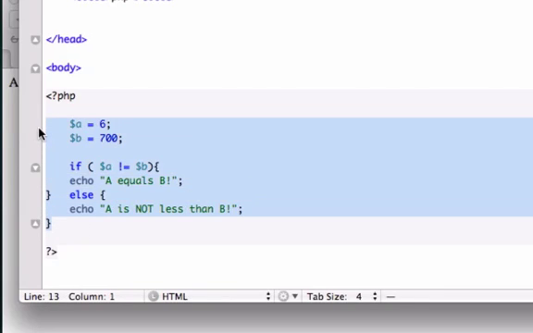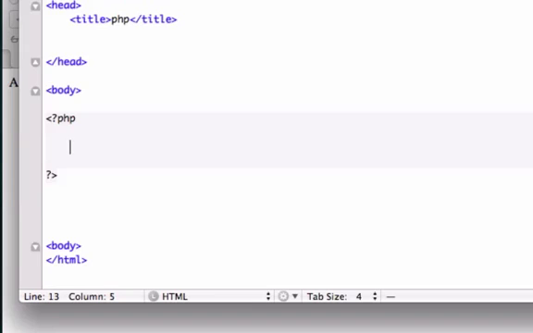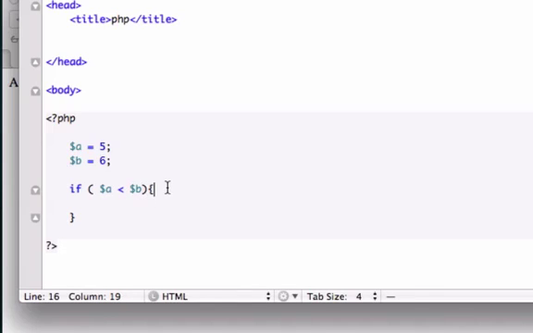So I'm just going to delete all this stuff, and I'm going to create two new variables. I'm going to create a variable called A, and we'll equal it to 5. Create a variable called B, and we will equal it to 6. Okay, so let's create our if condition. I'll just go ahead and add the curly braces now. And we'll give it a condition that A is less than the variable B, which is true. So we're going to echo A is less than B. And we're going to close it out with a semicolon.